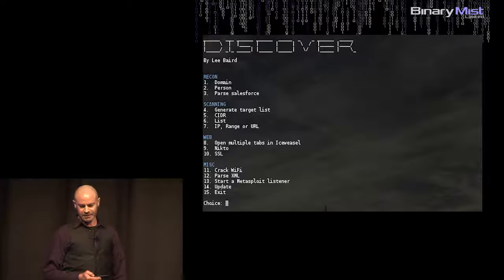So Lee Baird's Discover scripts are a collection of shell scripts to aggregate Kali Linux tools and automate various penetration testing tasks, both passive and active options. And they allow you to dig up a lot of dirt on your target long before you even start trying to penetrate them. So I've found domain and person to be really useful.